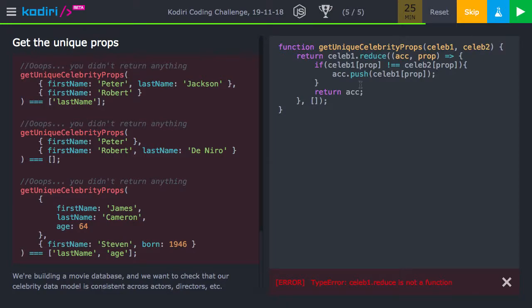Type error: select one reduce is not a function. Why is reduce not a function? Correct, select one is not an array. It's an object. So you want to reduce the keys of the array. Oh yeah. Okay, get the properties, get the keys, and then check if the keys are in there. So iterate through the keys instead. Object.keys.